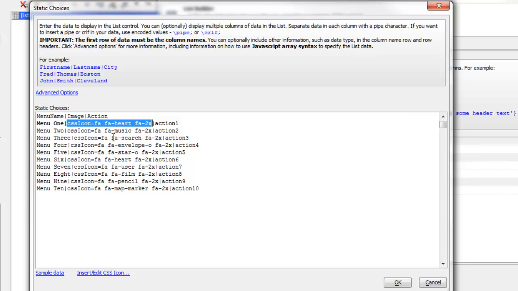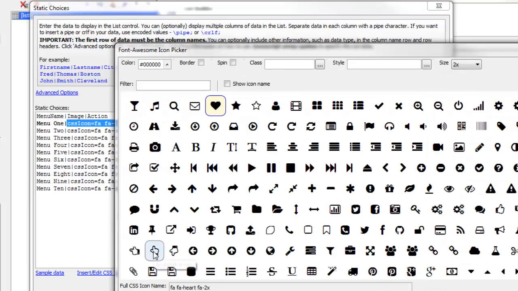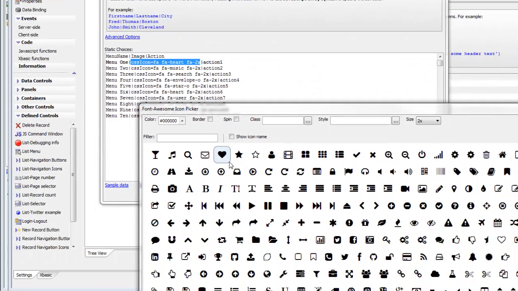Now, in the static data over here, we can actually easily edit the icon by just selecting it. So we've selected the heart icon and then click this Insert Edit CSS Icons hyperlink, then choose which library we'd like to choose the CSS icon from. So I'm going to go here and say Font Awesome, and that brings up the builder showing me that I currently have the heart icon selected.